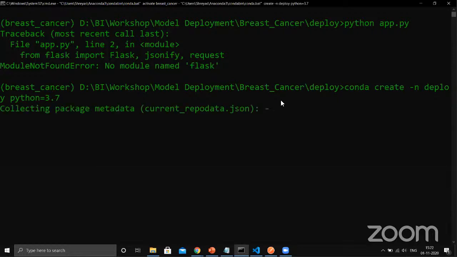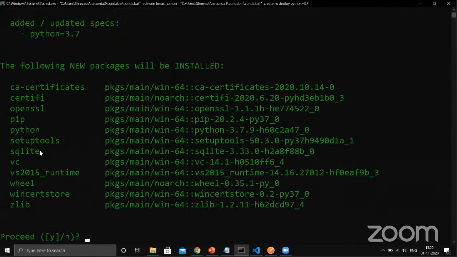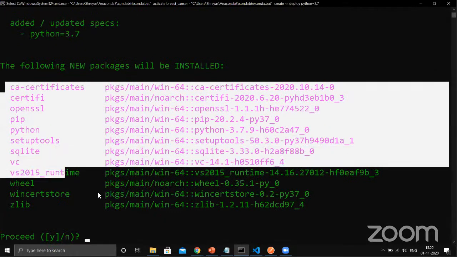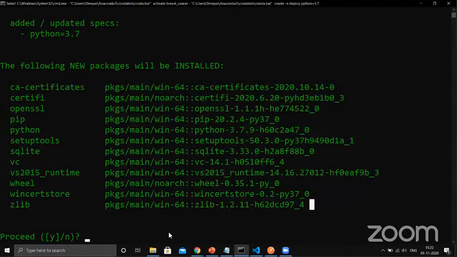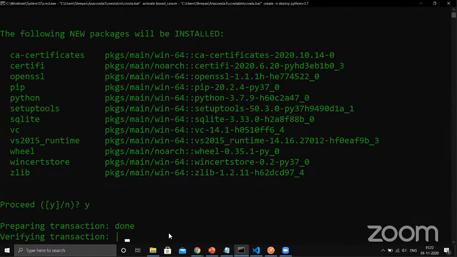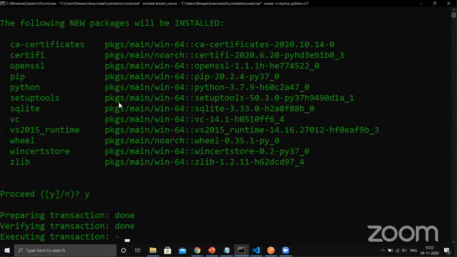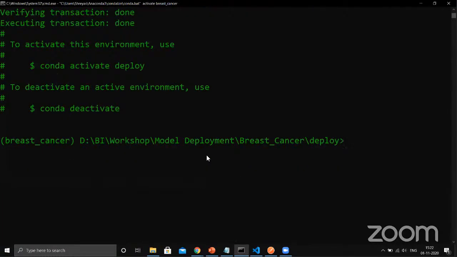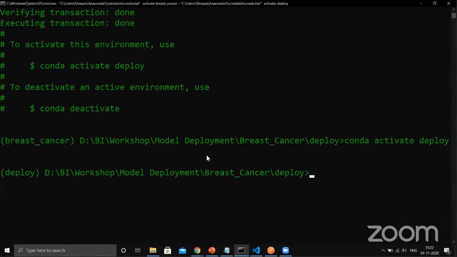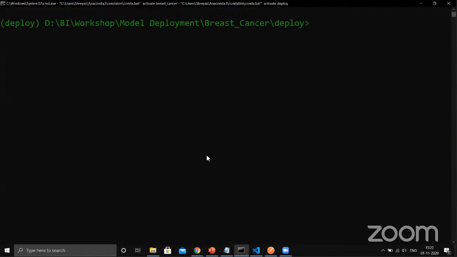When I press enter, a new environment is created. These are the initial packages that get installed. I would say y. This will install all the basic packages when I create an environment. Okay, my environment is created. Now I would activate that environment: conda activate deploy. Everyone till here, have you created an environment? Have you activated that environment?